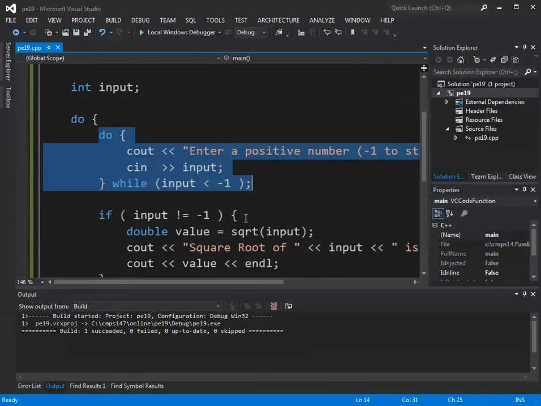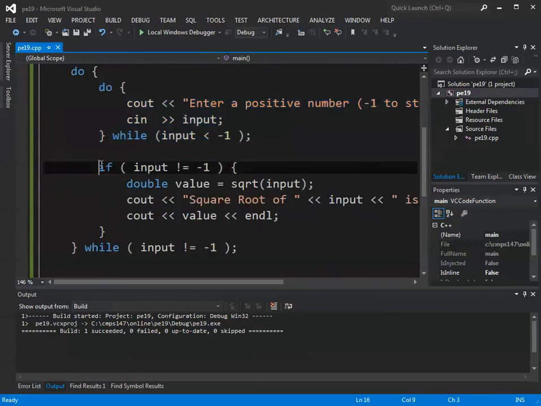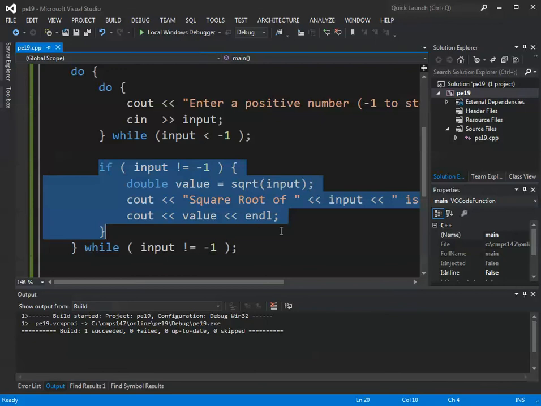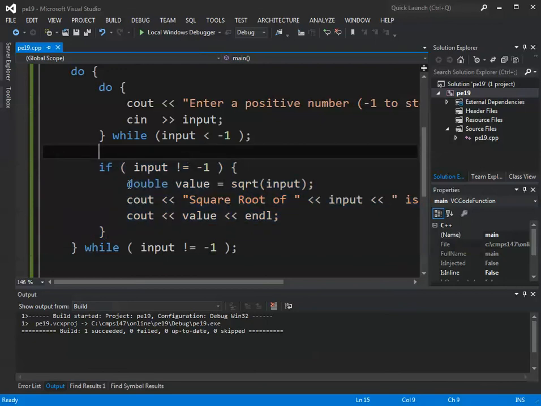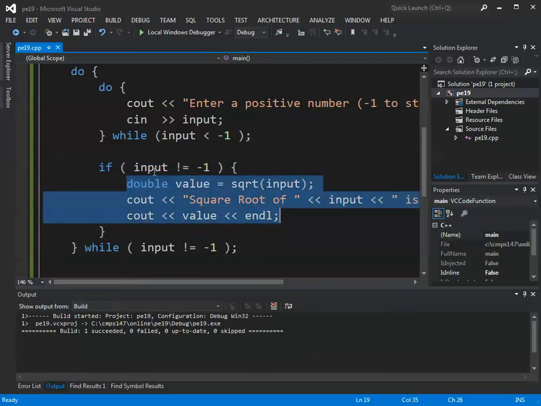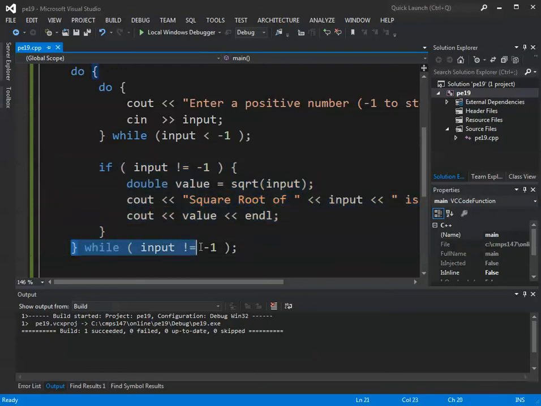Once the user types in a value that's either -1 or positive, or 0 or positive, we're going to get out of this loop, and then we're going to evaluate this if statement. If it's not -1, we're going to print out the square root. If it is -1, we're going to continue down, and we're going to break out of our while loop.